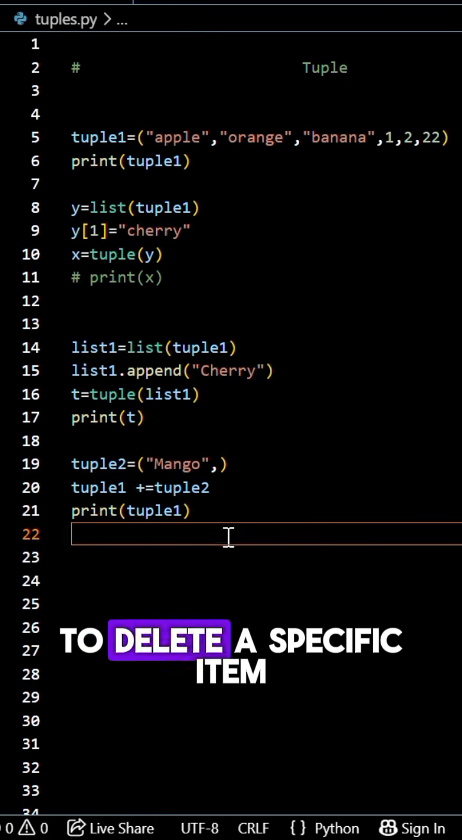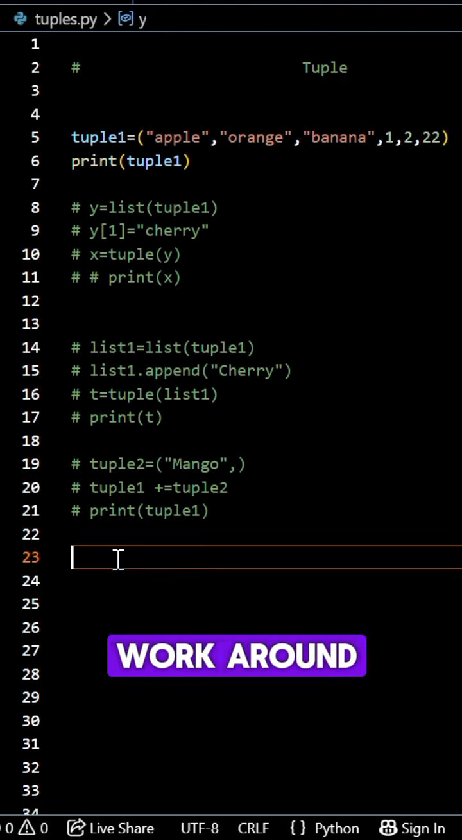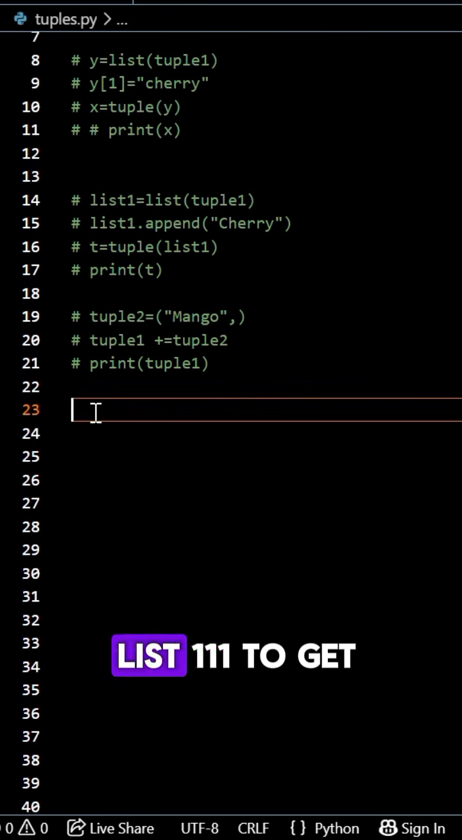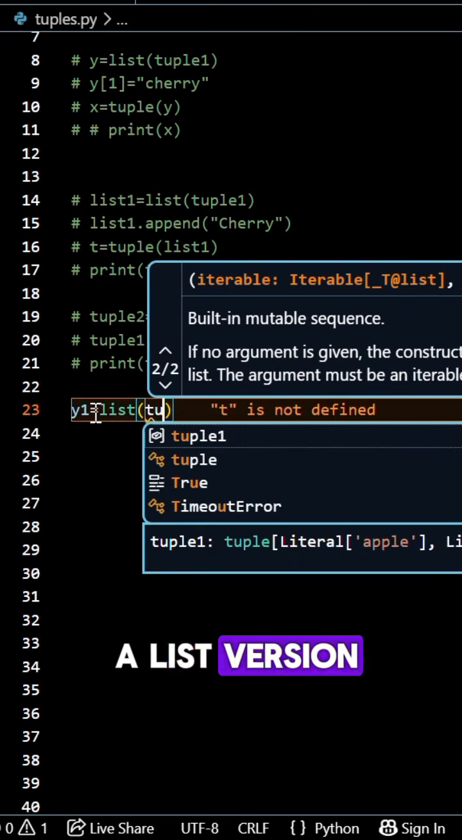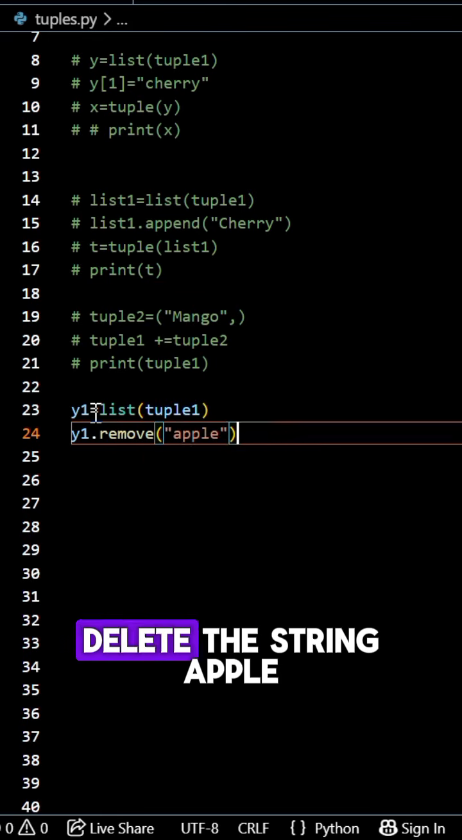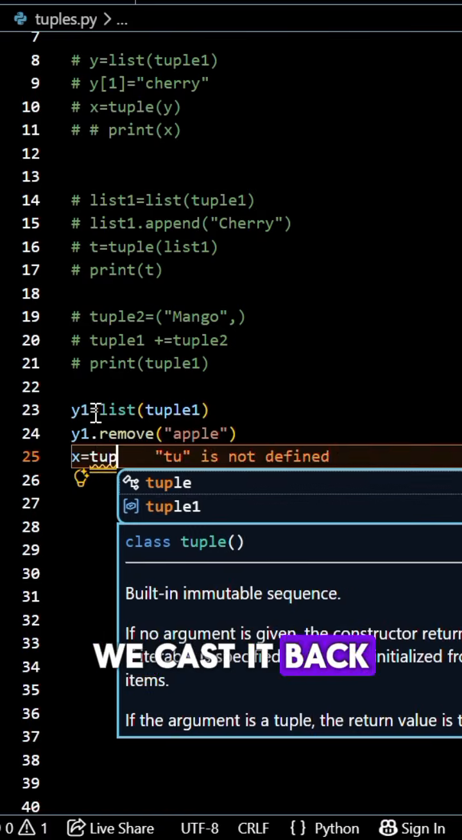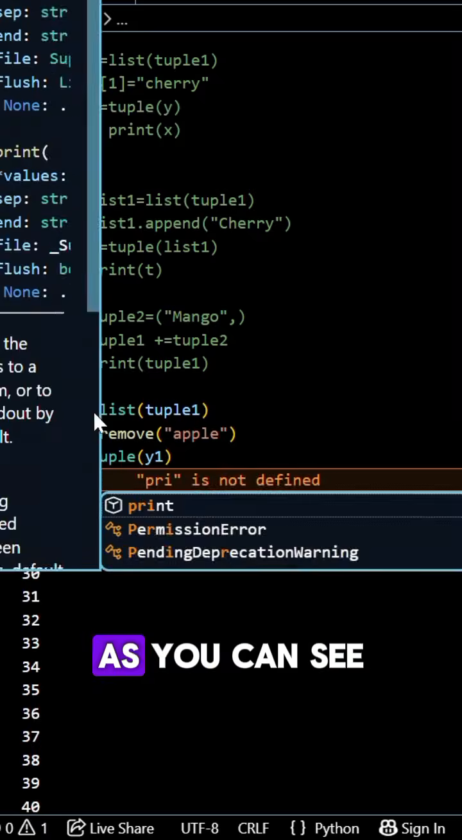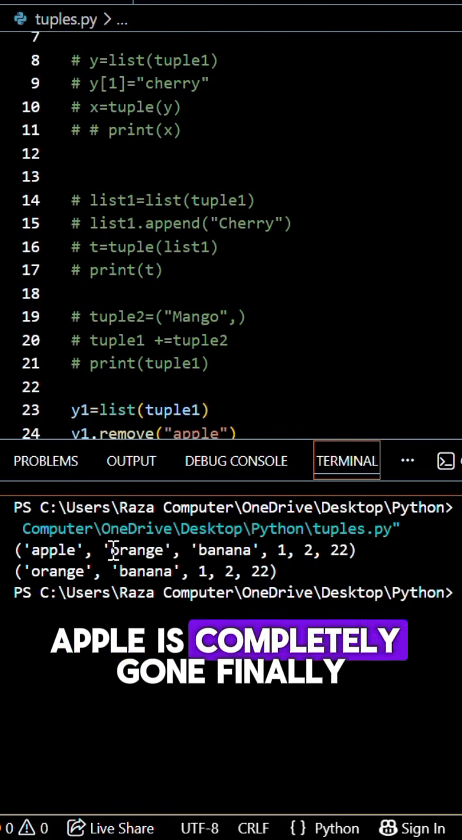Next, let's see how to delete a specific item. Again, we apply our workaround. We write y1 = list(tuple1) to get a list version. Then we use the built-in list function remove("apple") to target and delete the string apple from the data. We cast it back to a tuple using x = tuple(y1). As you can see in the output, apple is completely gone.